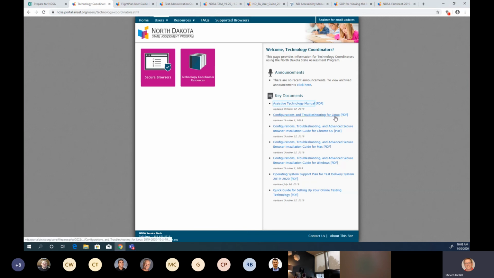Here are all of the manuals for each operating system. Pretty rare, but Linux is one of the options. If you do use Linux at your school, that would be a PDF on how to set those for the secure browsers and the configurations.